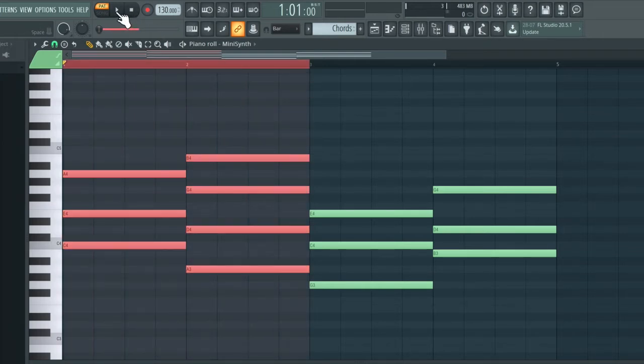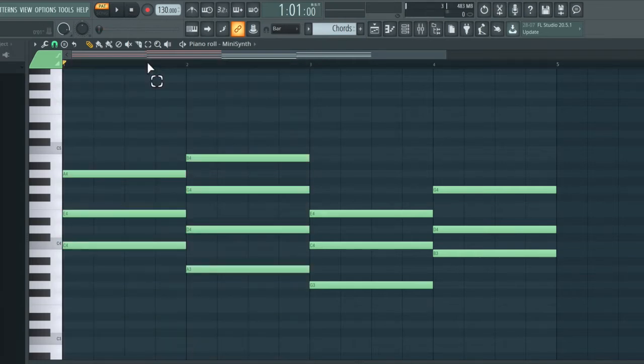And now if we play the pattern back, you can hear it loops around just these first two chords. I'm just going to turn this loop off by command clicking on Mac or control clicking on Windows. So now if we press play, the whole pattern will actually loop. And at the moment, our pattern is 4 bars in length.